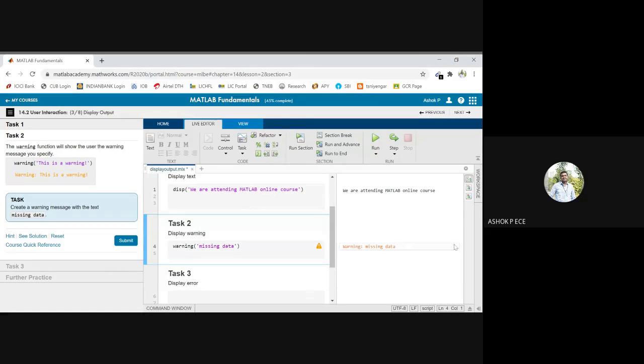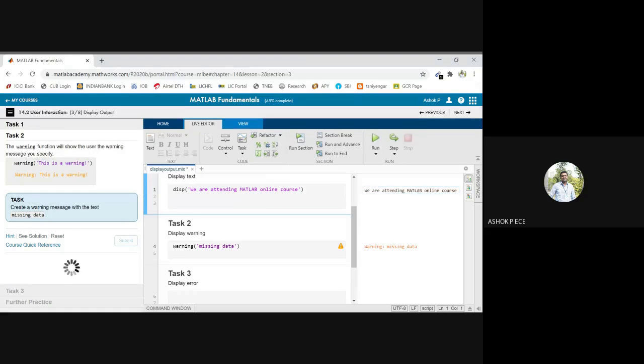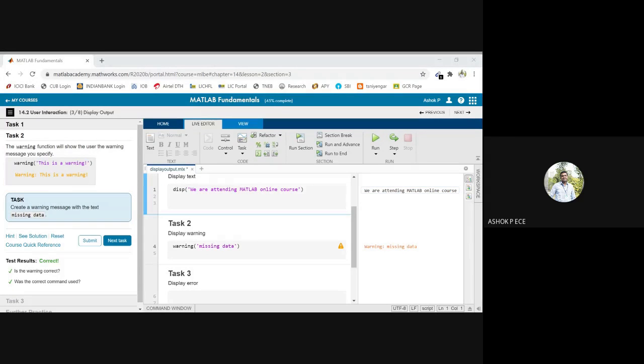You can see how the warning is getting displayed. Normally disp will be displayed in black color, but warning, you see, it is saying warning missing data, and we are putting an exclamation mark here saying this is a warning statement. So warning and display are not the same. Warning is you are giving some level of caution to the user, saying this is very urgent. The warning is given so that the user can rectify his mistake. Display is for showing some information to the user, but warning is to say something in a stronger sense.